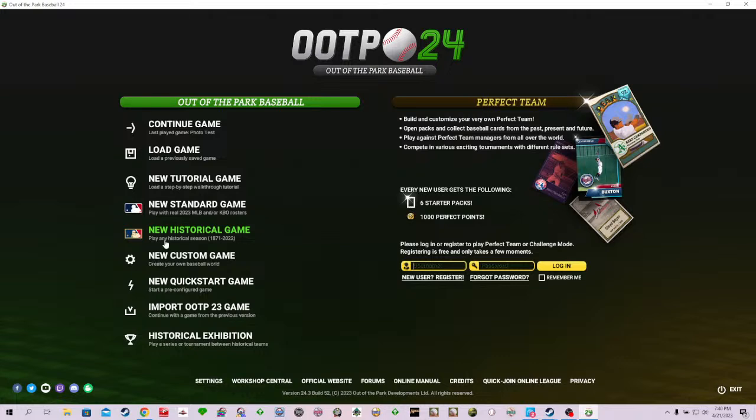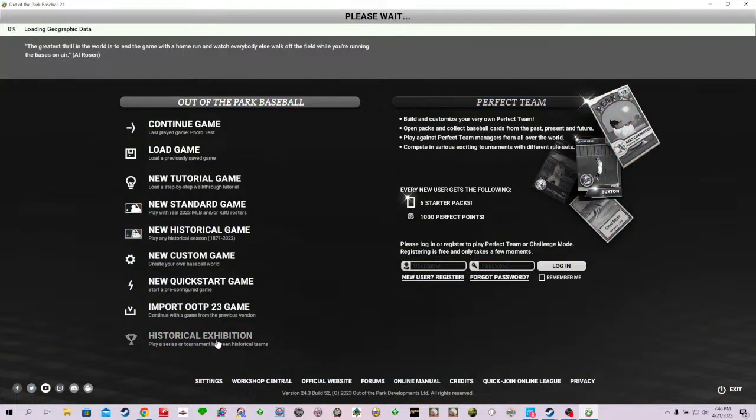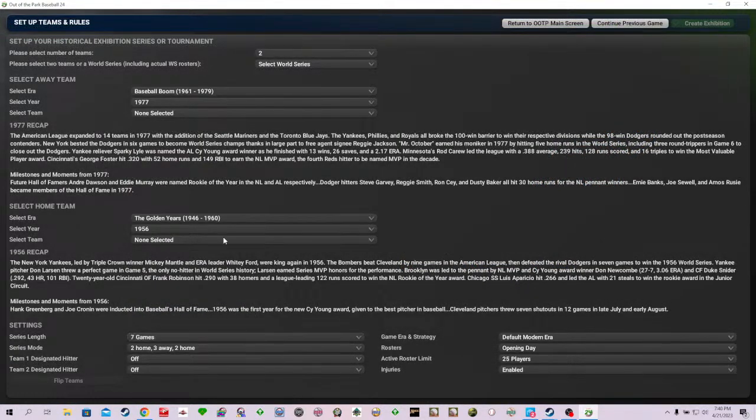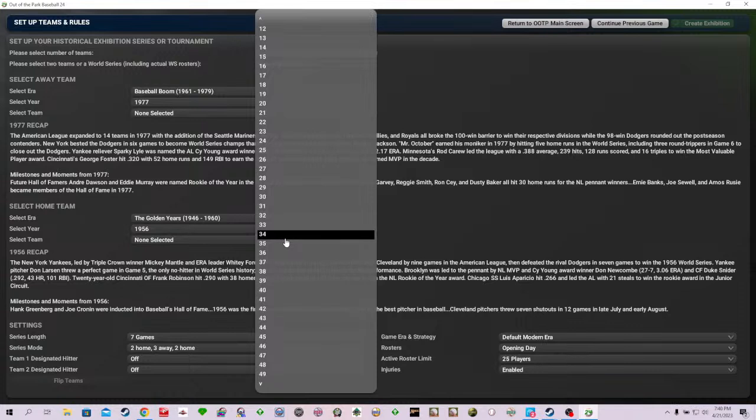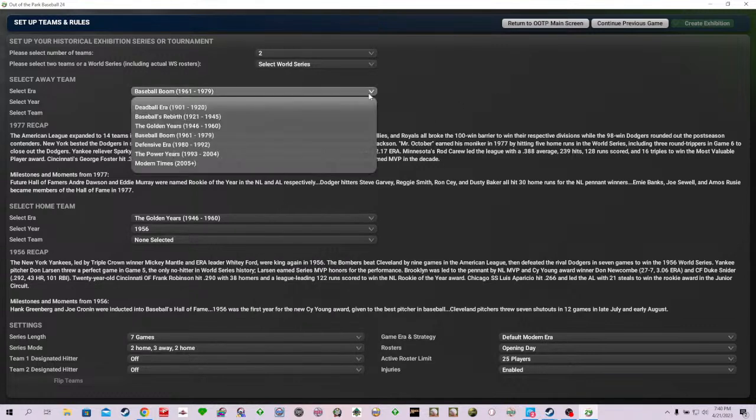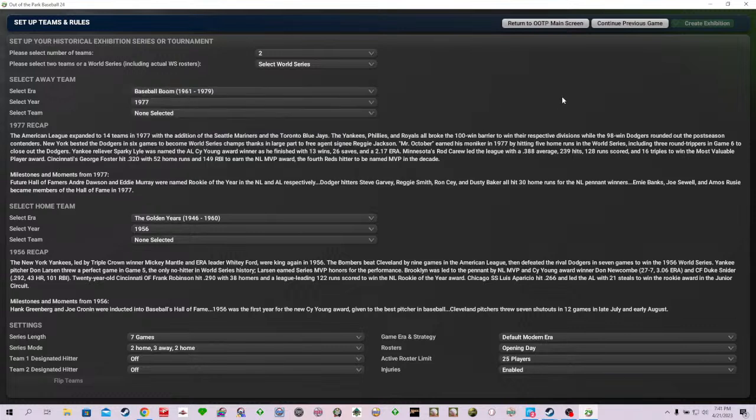So there it is. The only thing you can't do with 19th century, which sucks, is you can't do them in a tournament. So if you were doing an historic exhibition, which is the easiest way to set these up, you can go anywhere from 2 to 70 teams and start mixing up, pick any World Series. However, as you see here in the selection, I think, John, this is what you were thinking of, it only goes back to 1901 for these types of things.